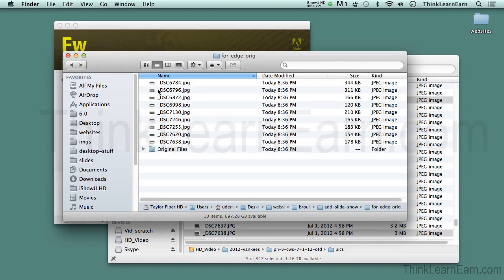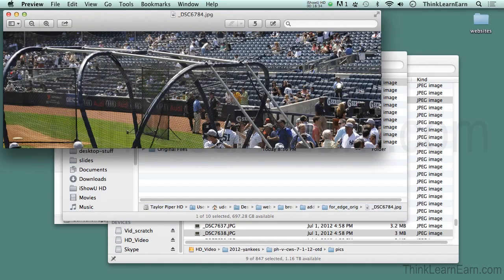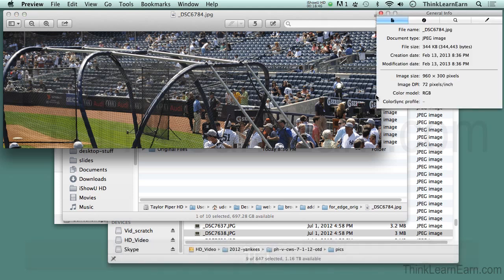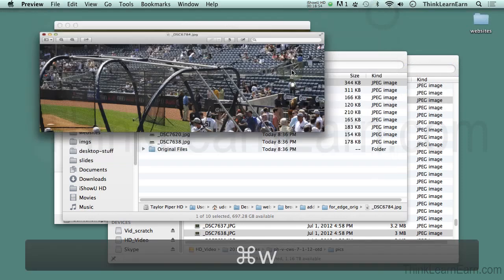So again, these are the files that we're going to use to bring into our Adobe Edge application to build our slideshow. And if I double click, you will see that yes, they are in fact X amount wide. Now, a little trick here. In Macintosh, when you double click a photo by default, it's going to open it up inside a preview. Windows uses a different app. If you hit Command I in Macintosh, you will see, in fact, this is 960 by 300 pixels with a depth of 72, which is web ready.